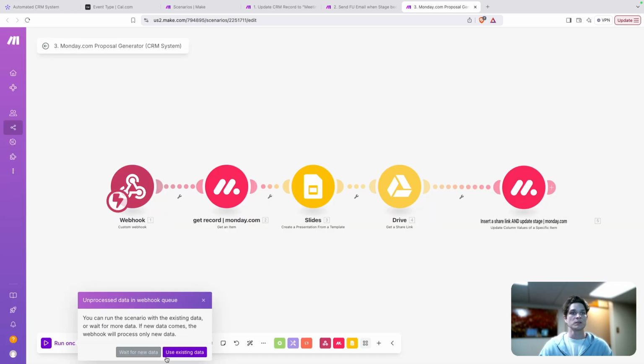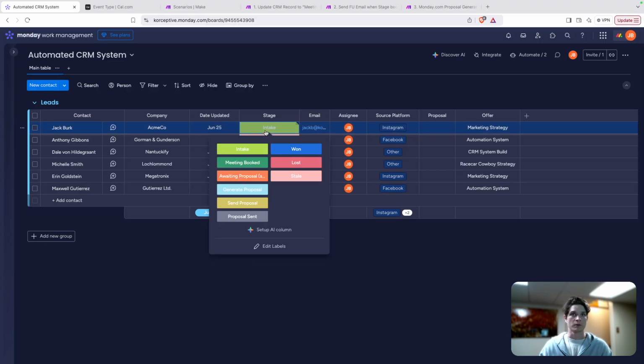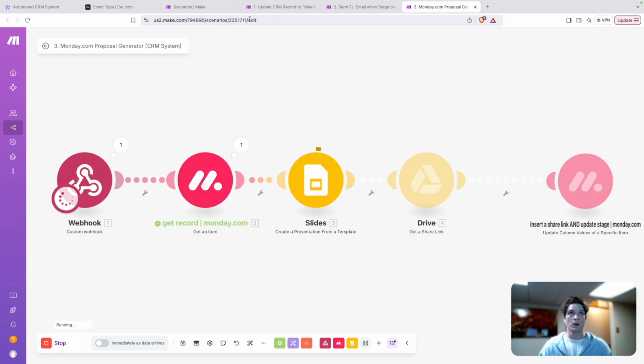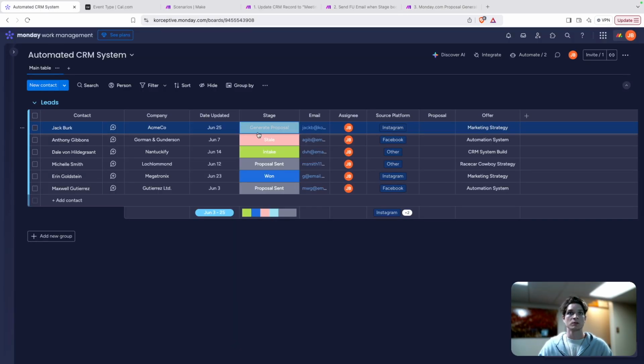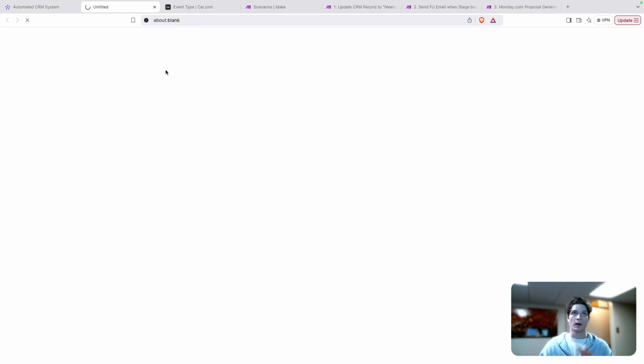So I'm gonna hit run once. I'm gonna go back to the CRM, and I'll run it on myself here. So generate proposal, we'll see this starts to run, and then we'll also see that this should set back to send proposal. And now let's take a look at the proposal itself. Like I said, it'll auto-populate the link to the proposal that you can go ahead and edit.